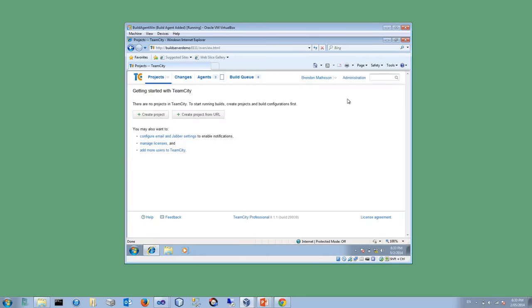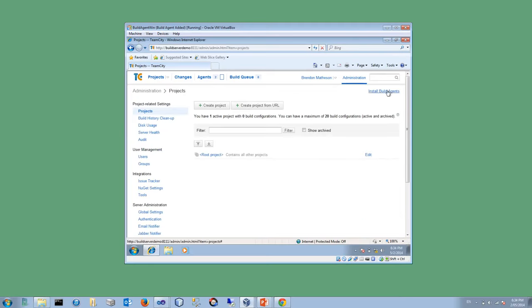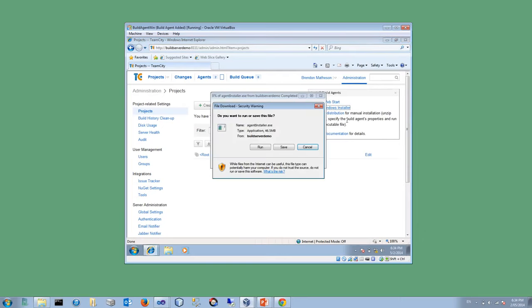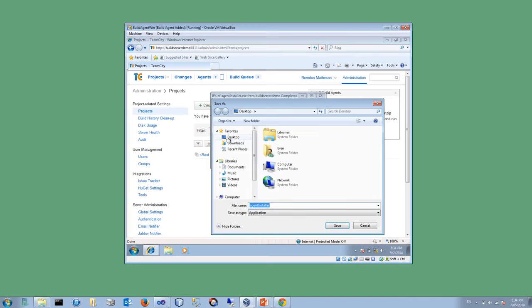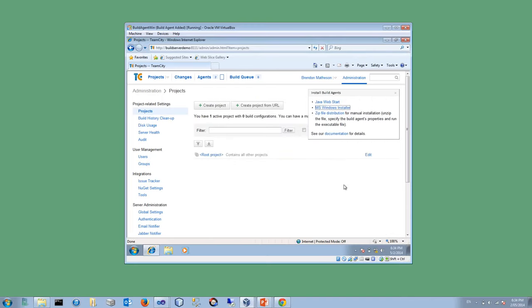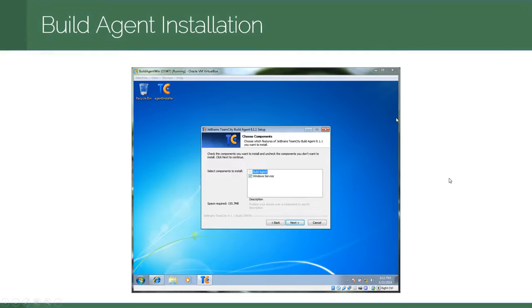the build agent itself. So I'm logging into the web console for my Linux build server here from my Windows build agent. If we jump into the administration section, you see this option here, install build agents. If we go in there, you can see there are different packages available. We'll obviously use the Windows install package, and we can download that to our local workstation. I've already installed that, so I won't bother downloading it again, but I'll show you some of the main steps in the install for the build agent.